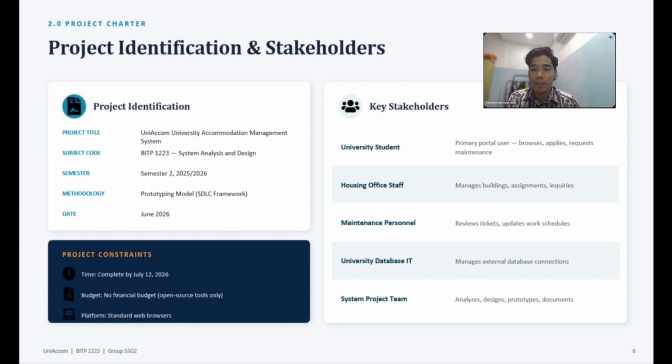For our development methodology, we selected the prototyping model because it allows us to gather user feedback throughout the development process and continuously improve the system before the final implementation. This project was carried out in June 2026.